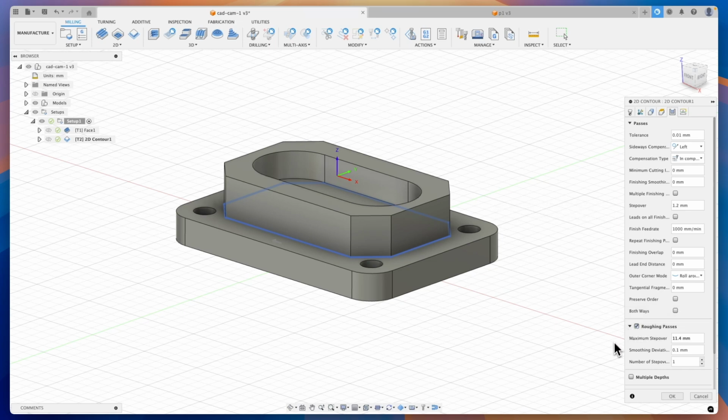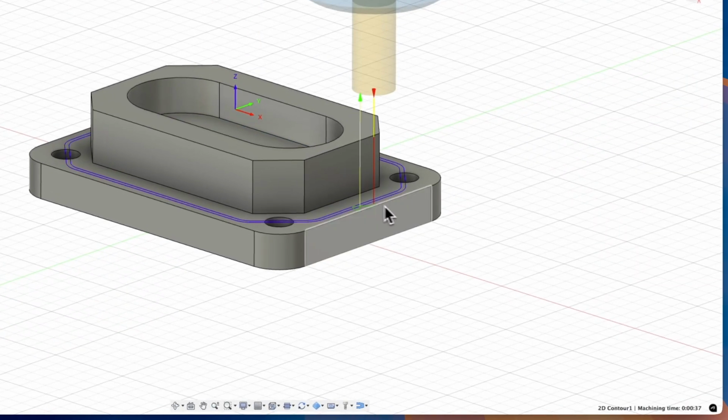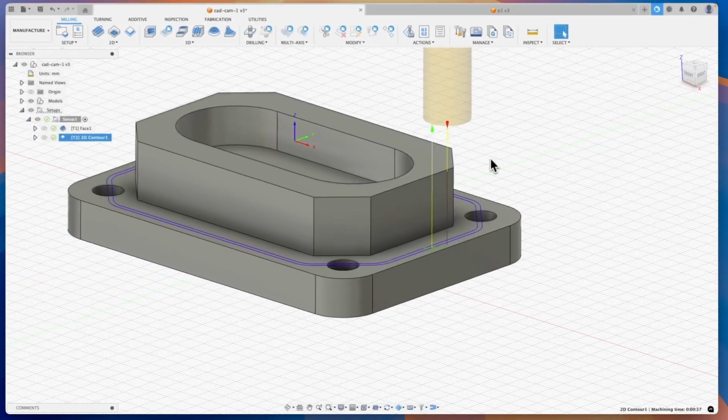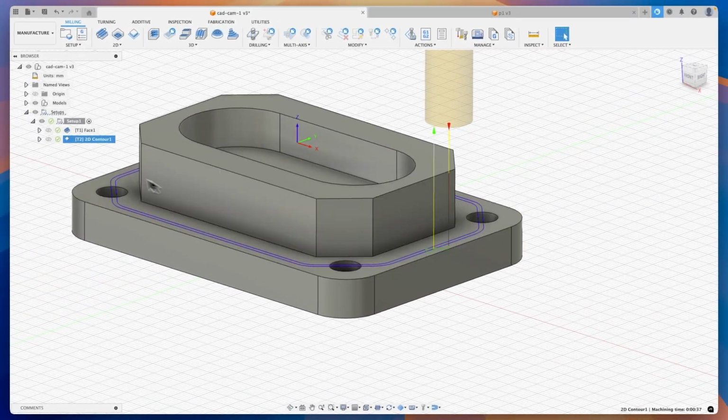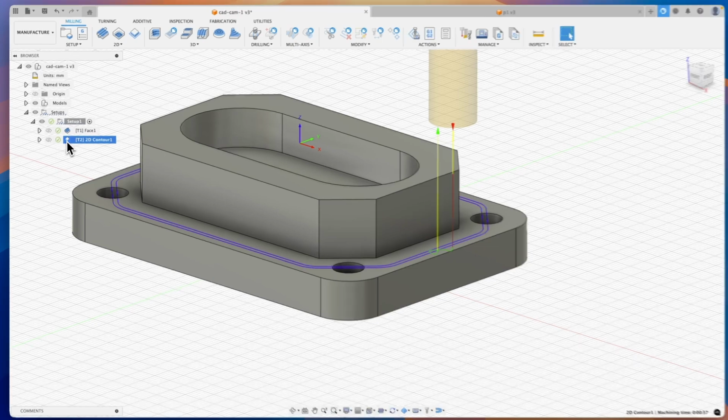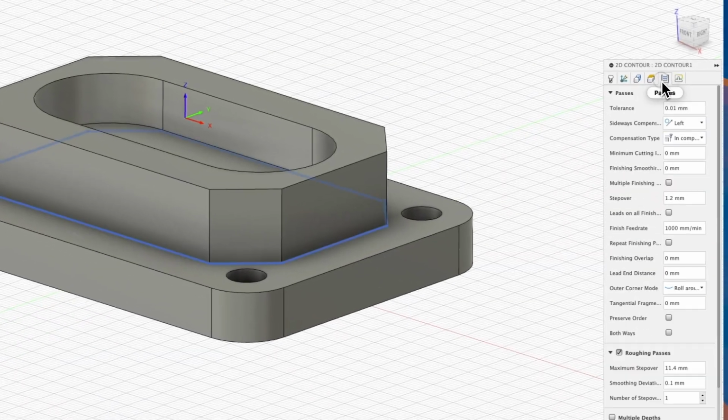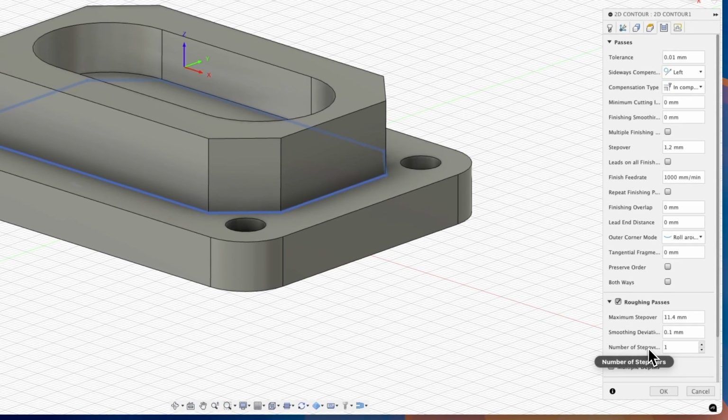For now, let's leave it as it is and click OK. Let's see what has changed. We simply have one additional pass, and this additional pass is added because as the number of passes resulting from this roughing operation, we have the value 1 entered here.